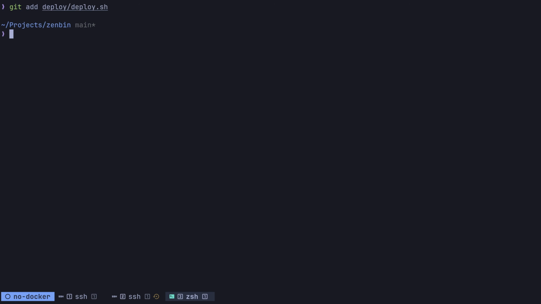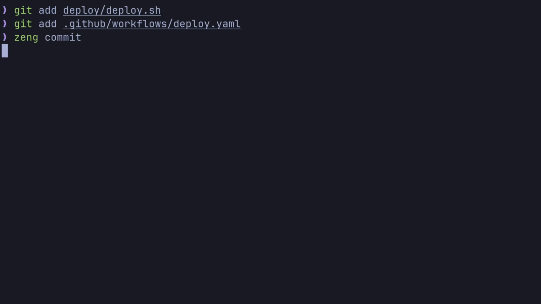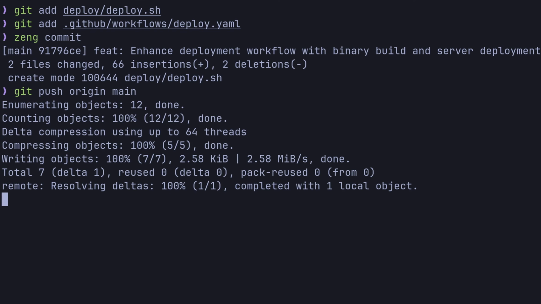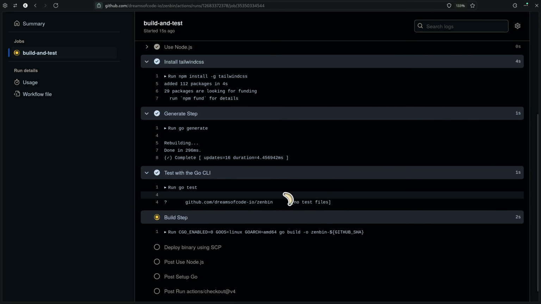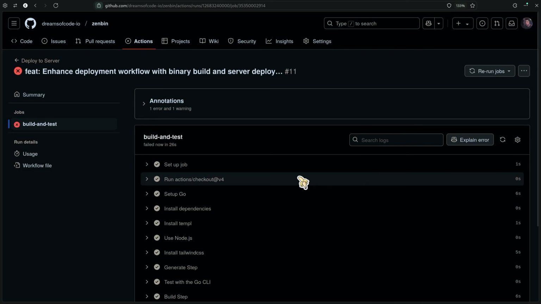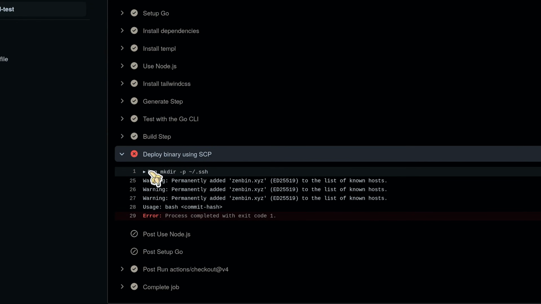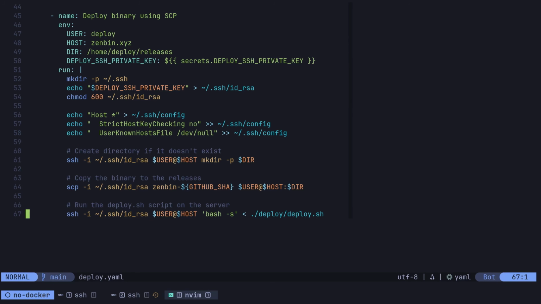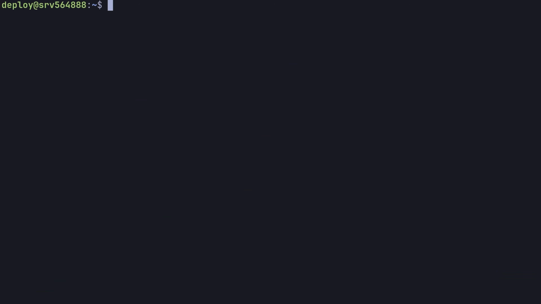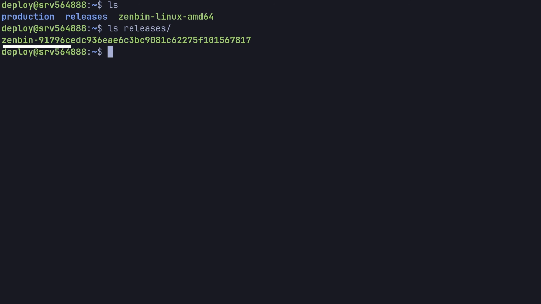In any case, with my script and workflow defined, I went about committing it to the GitHub repository and pushed it to my remote repo. Then I headed on over to the pipeline in my browser and watched to see if it succeeded, which at first it didn't. This was because I had forgotten to pass in the git commit hash as the argument to my deploy script. However, whilst debugging, I did confirm that the binary was being copied over to the actual VPS, so things were looking pretty good.